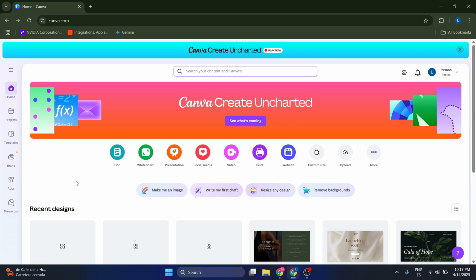Hello guys, what I'm going to show you today is how you can create a video from an image or from multiple images in Canva. Now, it's important to notice that you cannot do this from a free plan because you need actually 40 credits for each image that you want to put into a video.